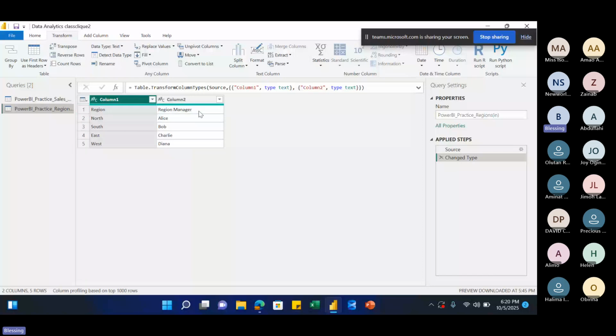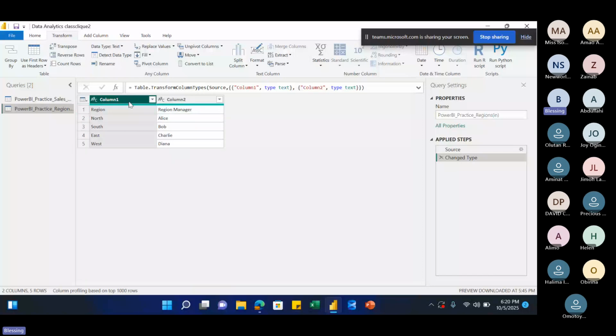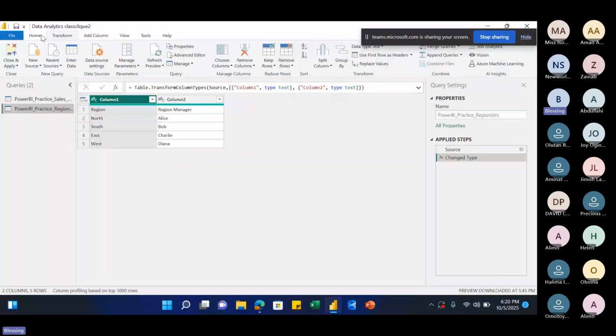To get this result, all I have to do is go to my Home tab. Then in the Transform group, you will see the option Use First Row as Headers. You will see it there.